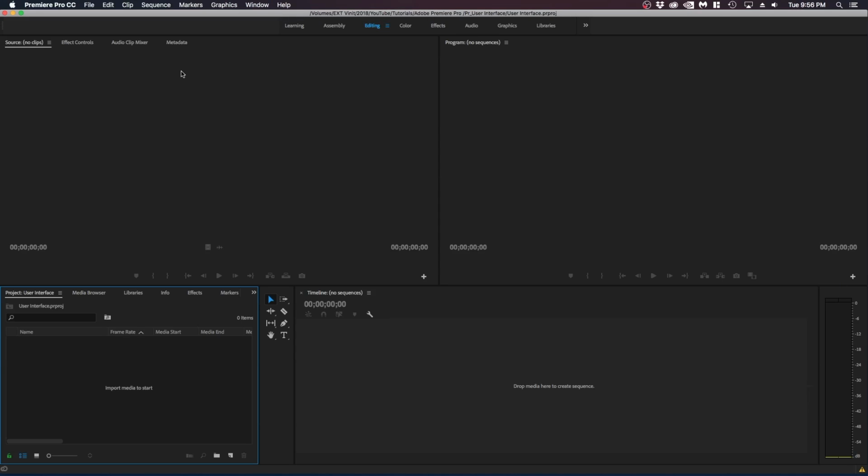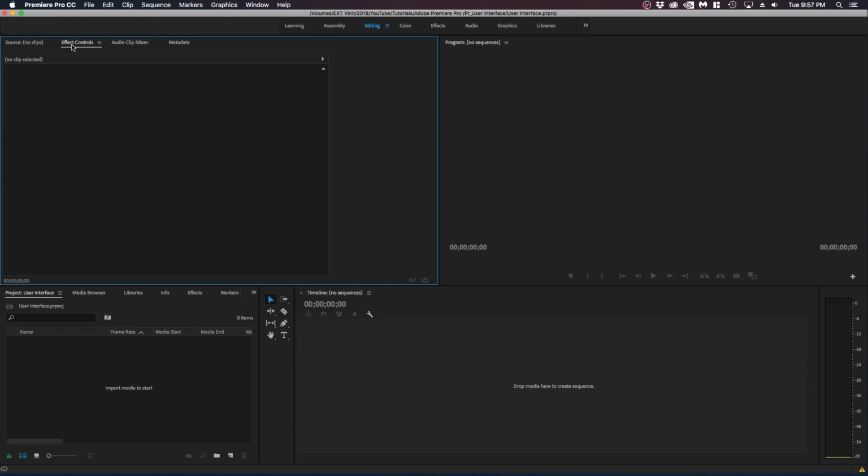Now let's get into the panels that Adobe Premiere has. On the left side, top left, we have the source panel, effects, audio clip mixer, metadata. The source window pretty much allows you to scan through your video files quickly, make some cuts, and then bring it into your actual timeline. The effects controls is basically your effects. You can make keyframe adjustments, make your own presets, and you will be using this panel a lot, so keep that in mind.